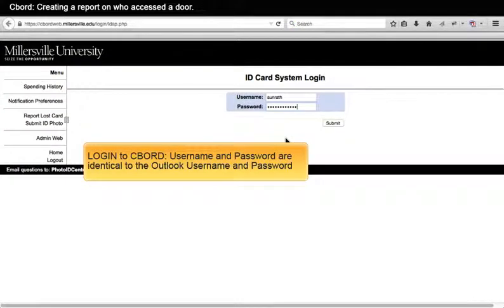So to log into Cbord Web, you'll be using the same username and password that you would use when you're accessing Outlook via the web browser. So it's the same username and the same password. When you do change your password for Outlook, the password for Cbord Web will also change.